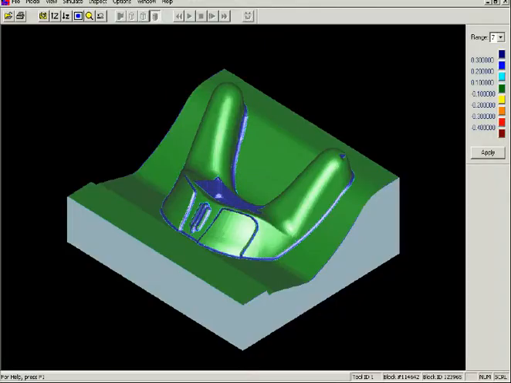Verifier. This analysis tool marks the progress of the machining process and compares the resulting stock to the desired part. These tools help the user view the surface's finish quality and determine what areas require remachining with smaller tools.